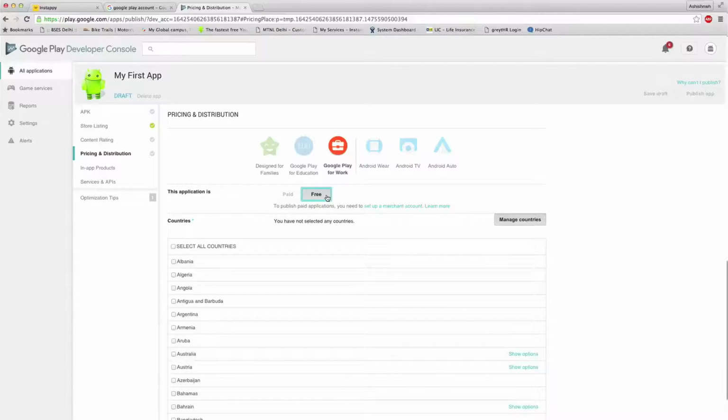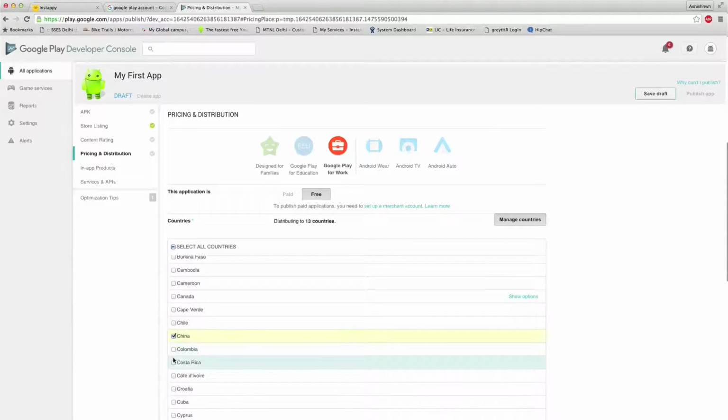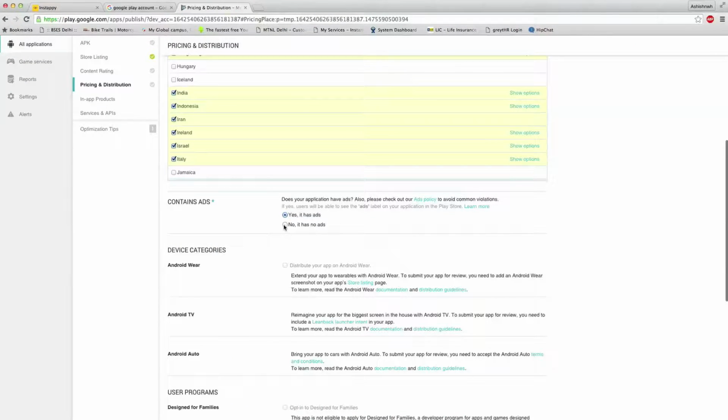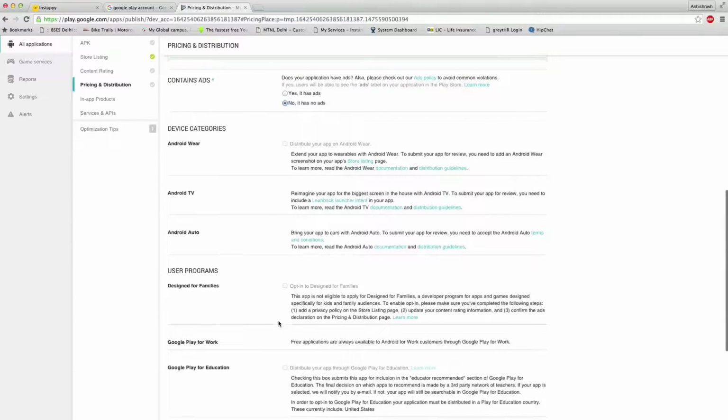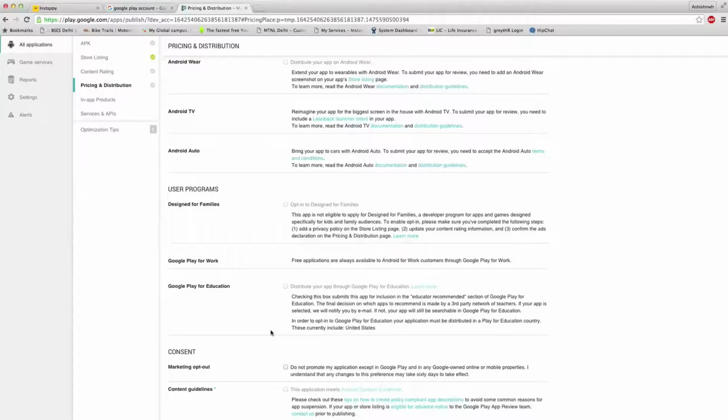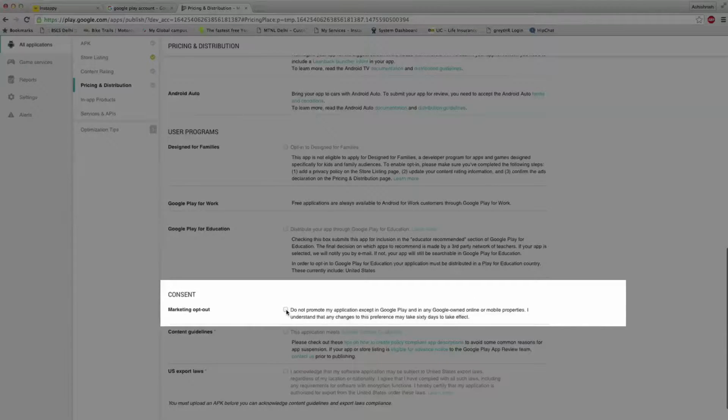You can choose to offer your app for free or set a price per download. The next step is to choose the countries in which you want to distribute your app. Next, you've to decide whether you want to include your app in Google Play for education. If yes, click on this checkbox. Google Play allows you to opt out of any marketing that it might do for your app.